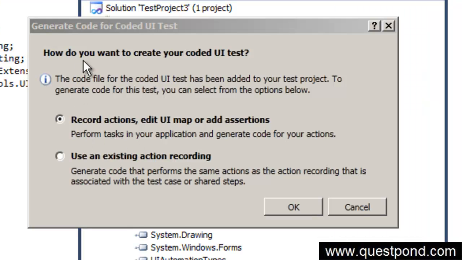Now you can see that there is a nice dialog box here asking whether you want to record actions, or whether you want to use the existing action recording. So currently we'll just select the first option. I'll talk about the second option when I talk about Microsoft Test Manager. So currently you can just safely ignore this second option, and let's click the first option, and let's press OK.